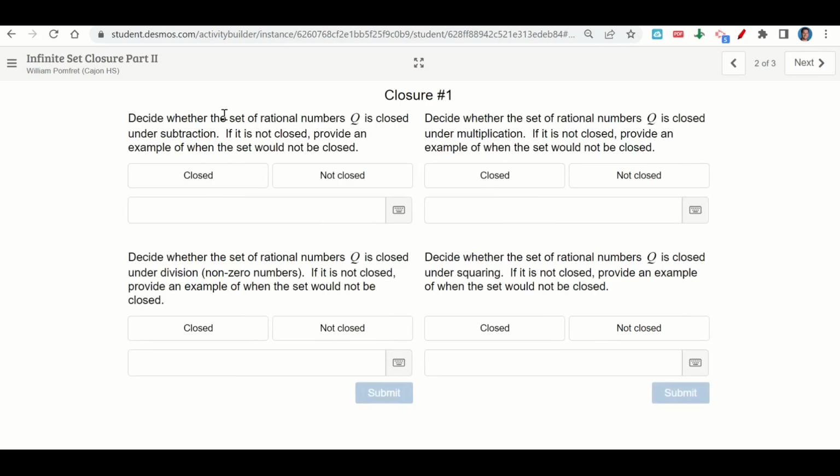And then it says, decide whether the set of rational numbers Q is closed under subtraction. If it is not closed, provide an example of when the set would not be closed. So what we're going to do is we're going to decide whether it's closed or not. So in this case, we're going to say that it's closed. So therefore, we don't need to come up with an example.